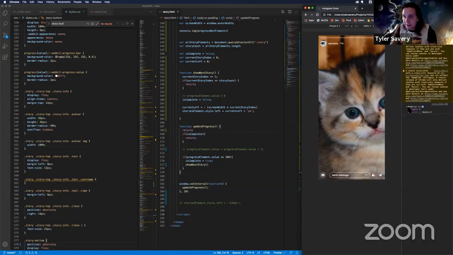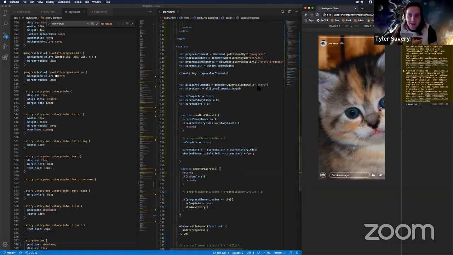Okay, we got this node list. Okay, we did not do something correct because when we're using this, we need to actually do it like a CSS selector. There we go. So we have all 3 in here. That's nice.